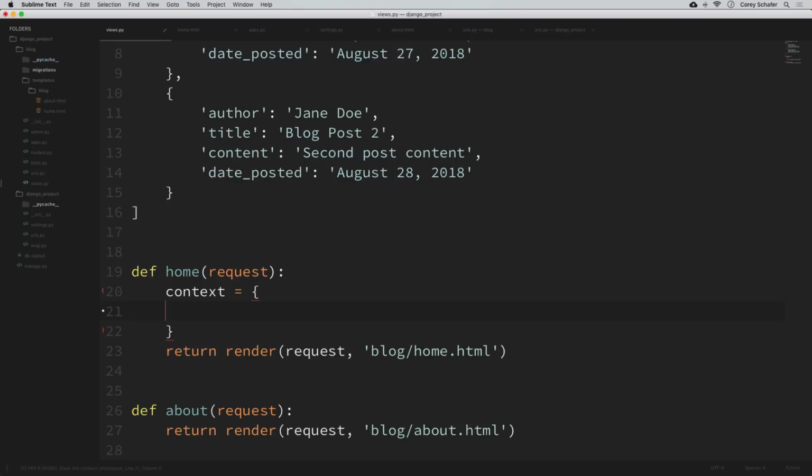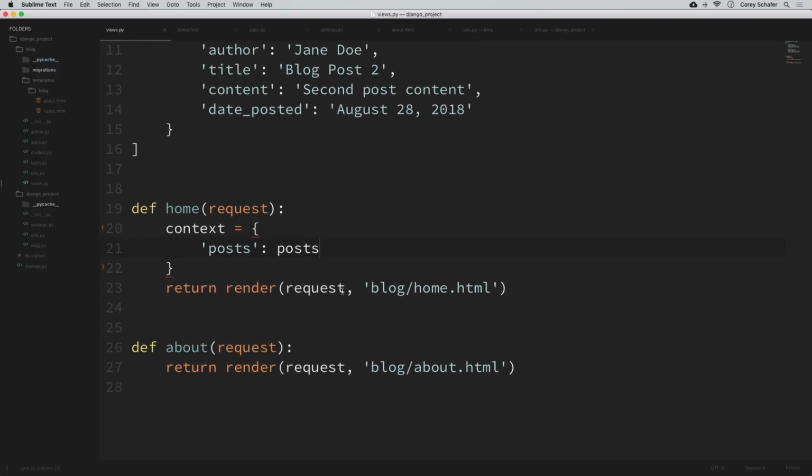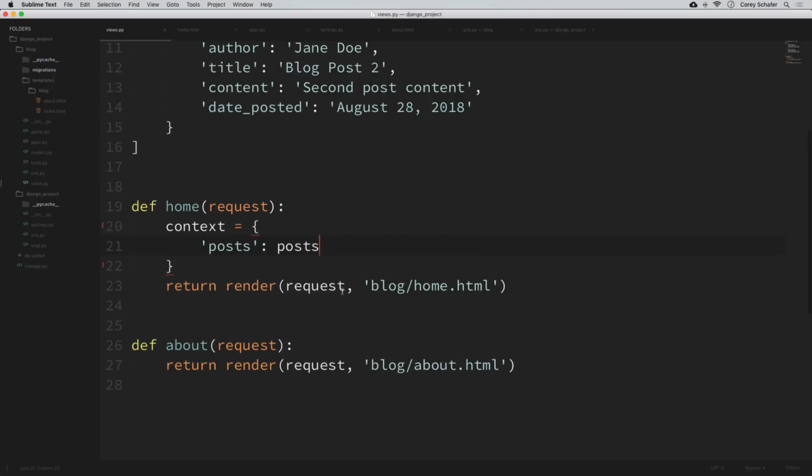And now within this context dictionary, I'm going to create a key, and that key is going to be called post. And the value that I'm going to assign to our post key is our list of posts that we created at the top of the file. So I will pass in that post dictionary that we created at the top. And now we can pass that context in as our third argument to our render function.